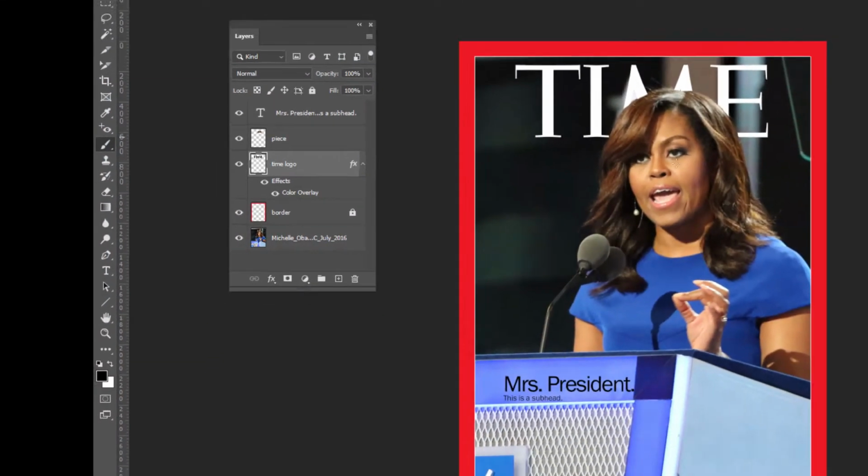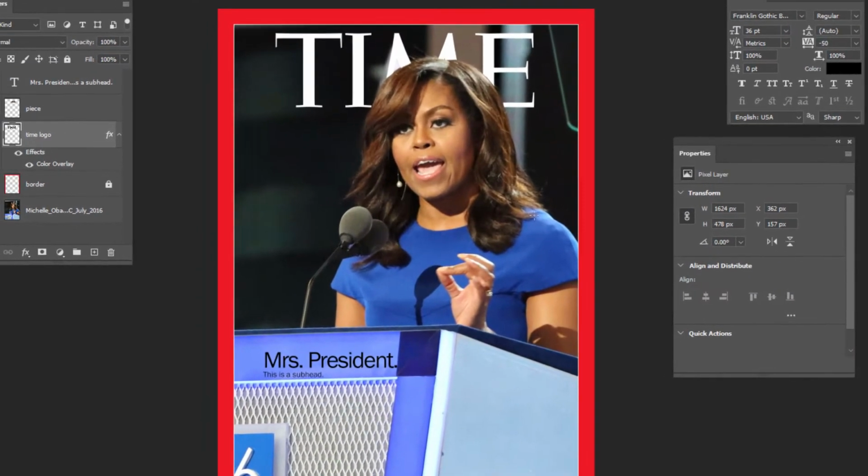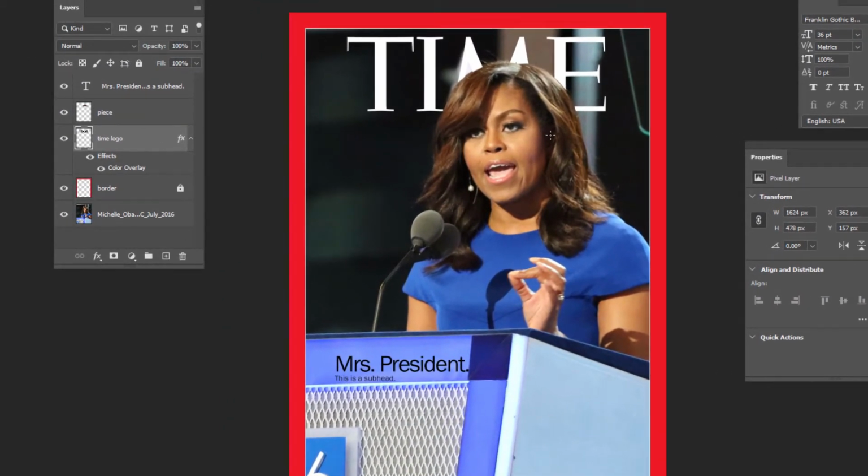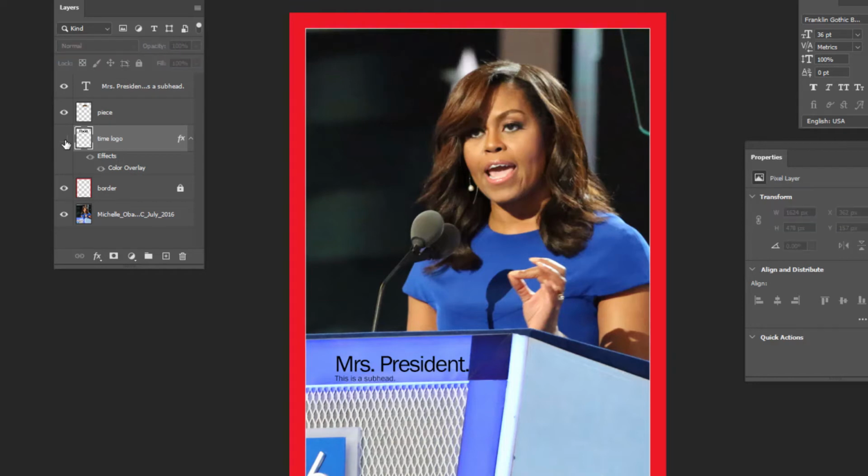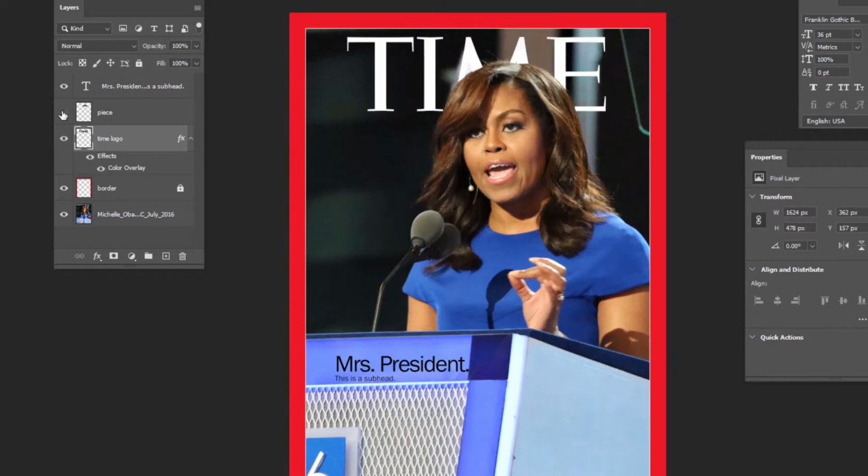And that's how you create a Time magazine cover and create images in a couple of ways. So first we have the image behind the logo, and then we have the logo sandwiched in between the background of the photo and the subject in the foreground of the photo.